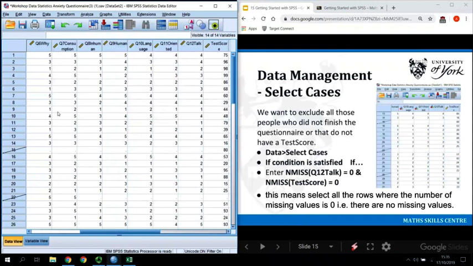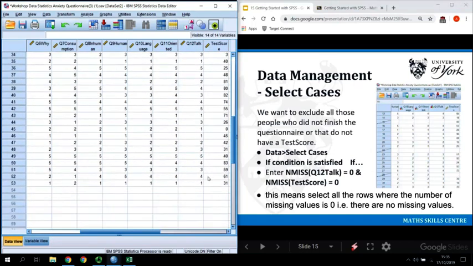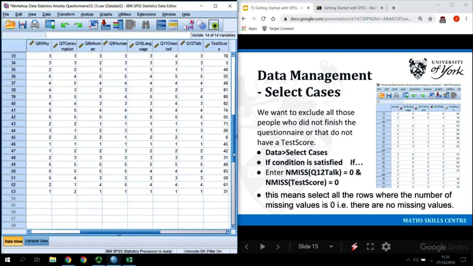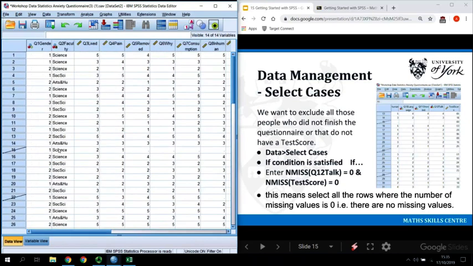I want you to look at the data view because you can see what's happened now is it's scored out some of the rows. These are the people who haven't completed question 12 or they haven't sat the test. What's going to happen now is anything you do in SPSS, it's going to ignore those rows.